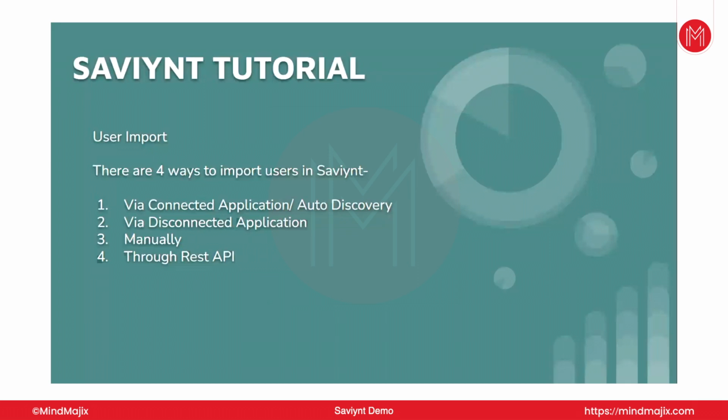And through that, you will have the custom property defined there as the endpoint and security system. Okay, so that is the second way. Third is the manual way, from the admin console page. Here you can see the add account option in the top right side.